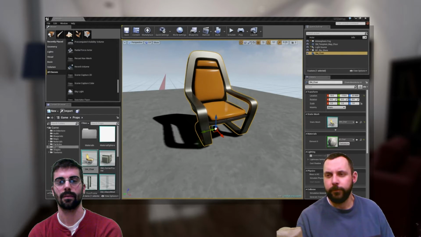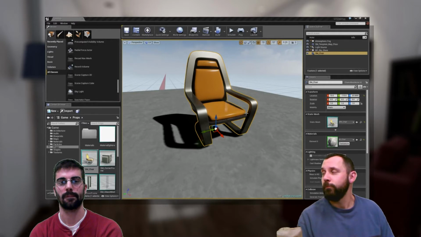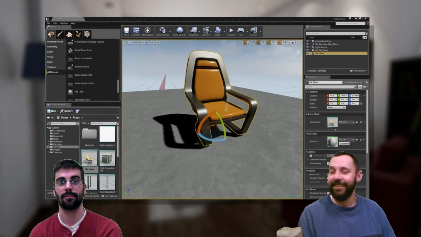Pretty cut and dry. Now, something important to point out is that sometimes, depending on the rotation of your object, you may not want to move that object in the world coordinate system. Now, what on earth do I mean when I say that? What if this chair was rotated onto its side?